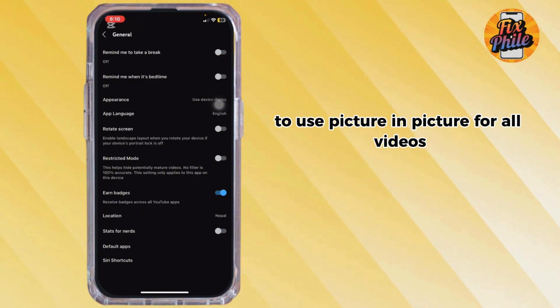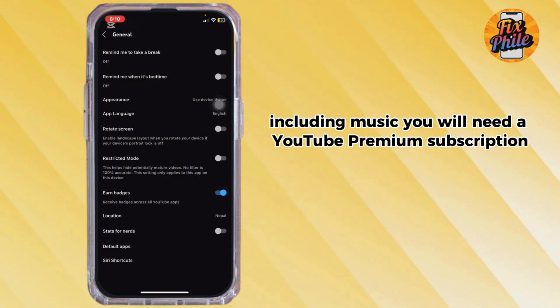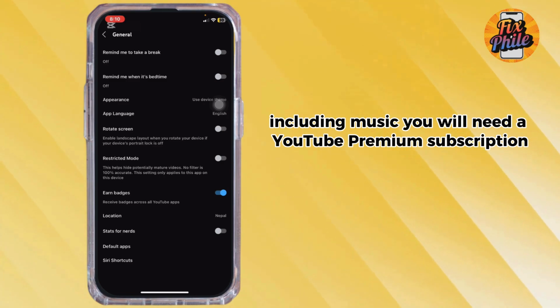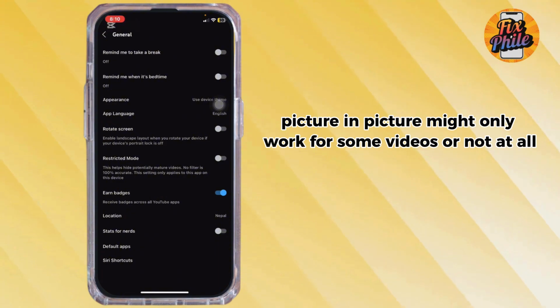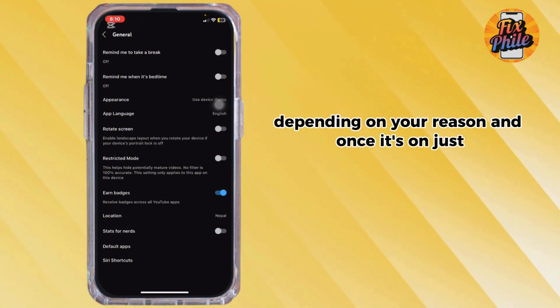To use Picture in Picture for all videos including music, you will need a YouTube Premium subscription. Without Premium, Picture in Picture might only work for some videos or not at all depending on your region.